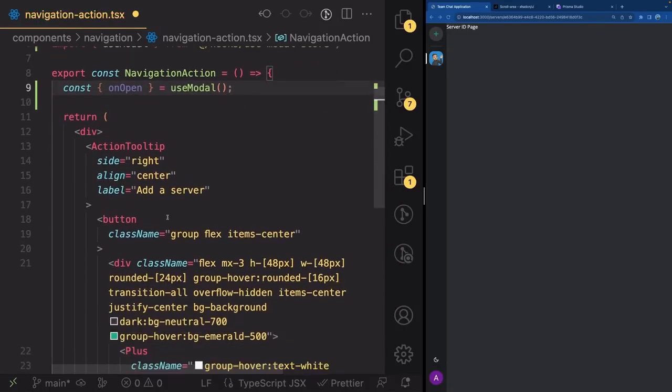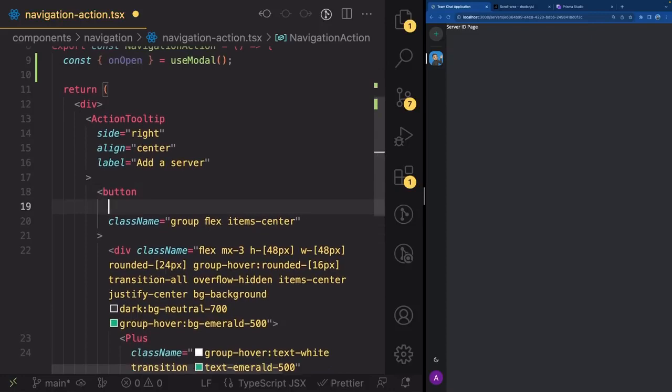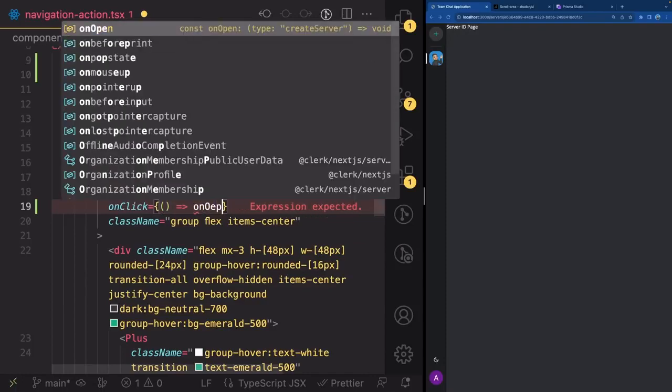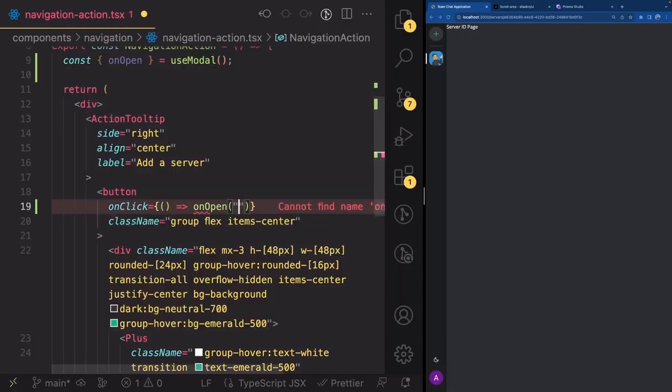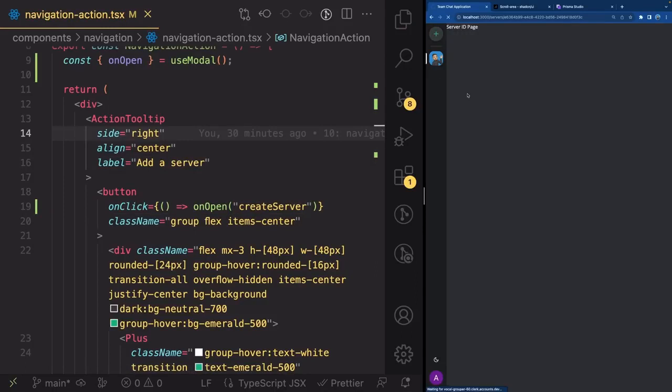Like that. And then on this button right here inside of the action tooltip, add an onClick to be an arrow function, which calls onOpen for a type "createServer" like this. There we go. And now if I click here, it should open, but let's see why it's not working.